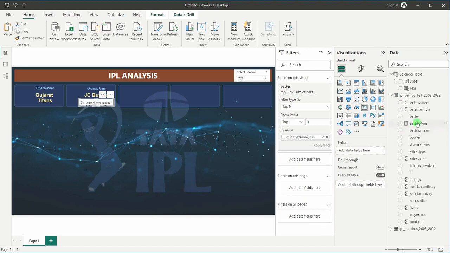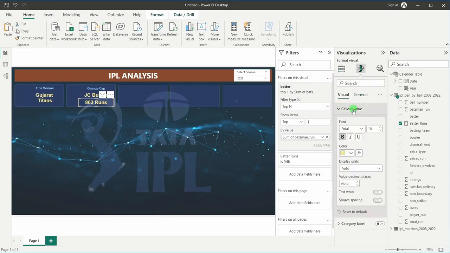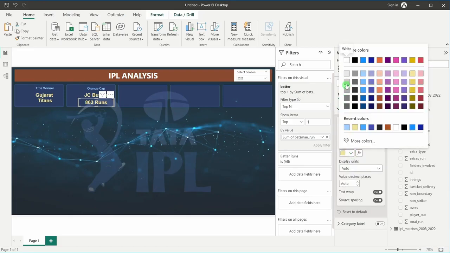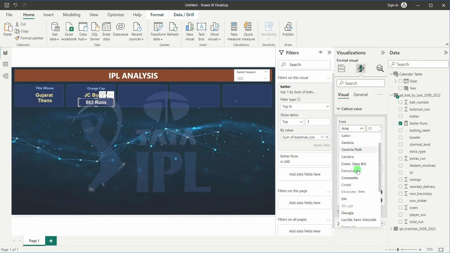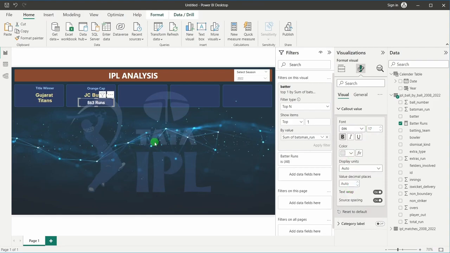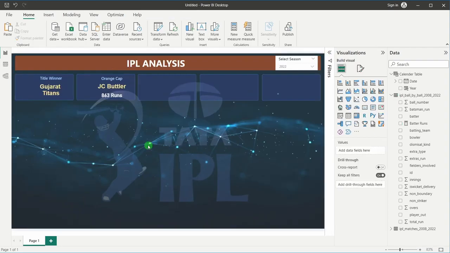Okay, click on this particular function, close this, and instead of this particular batsman runs, I will just delete this, and I will bring batter runs over here. And you can see we have got this value, that is 863 runs. Same value, we have just added runs over here. And now we will format this particular thing in here. We will choose this as white color. Okay, and the value will be 17, and our font will be DIN. Okay, we will choose DIN as a font. All right. So in this way, we have determined our orange cap holder as well.